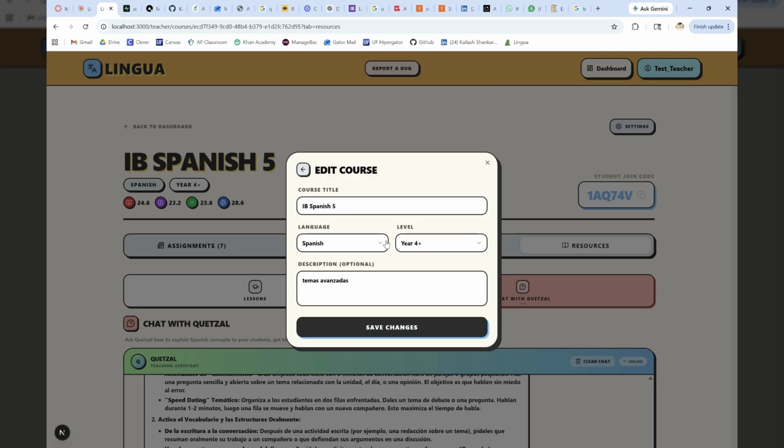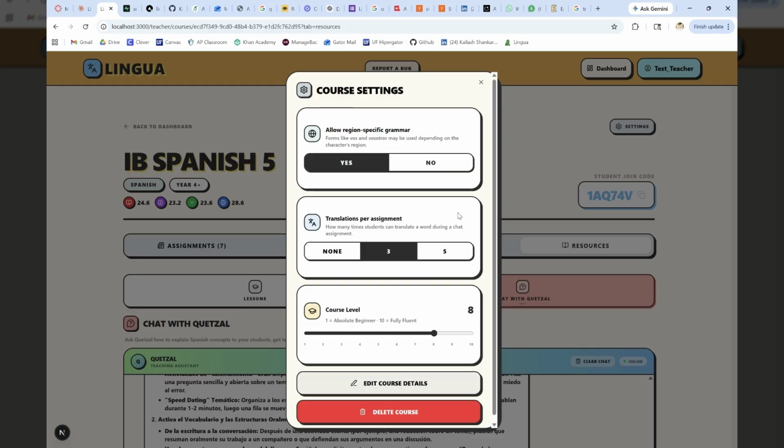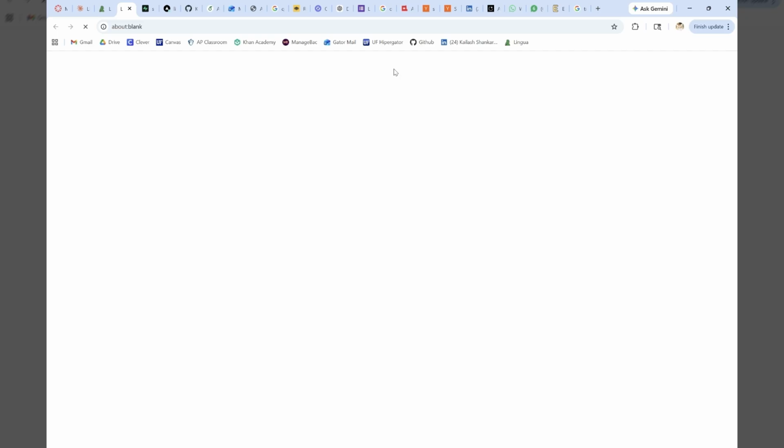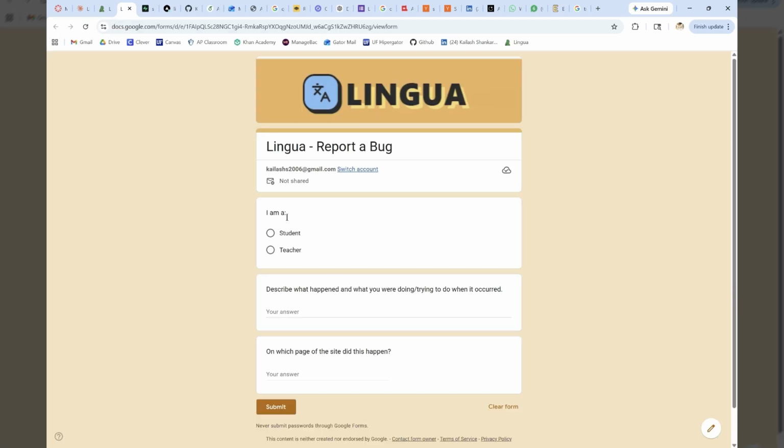And you can also edit the course details that you first initialized when you created the course, as well as delete the course. So there's one more thing I want to show here, which is this report a bug button. If at any time you notice any sort of bug or glitch with the software, you can click this report a bug button, and then you'll be able to report a bug with this form here.